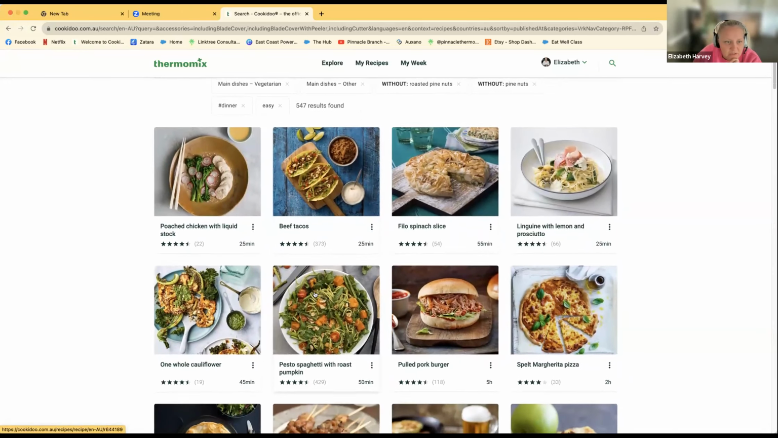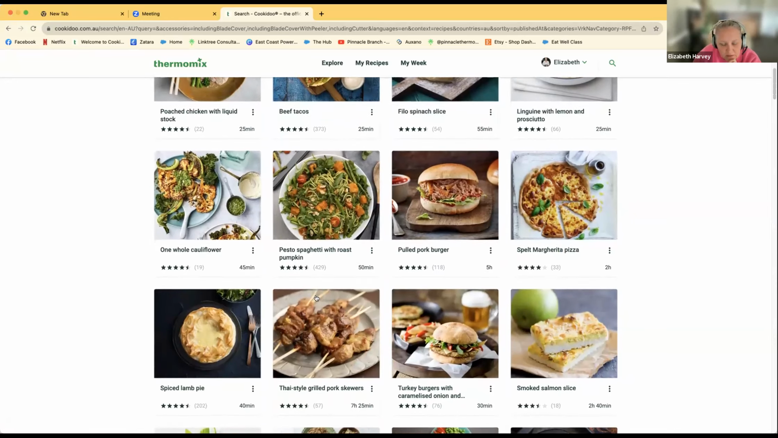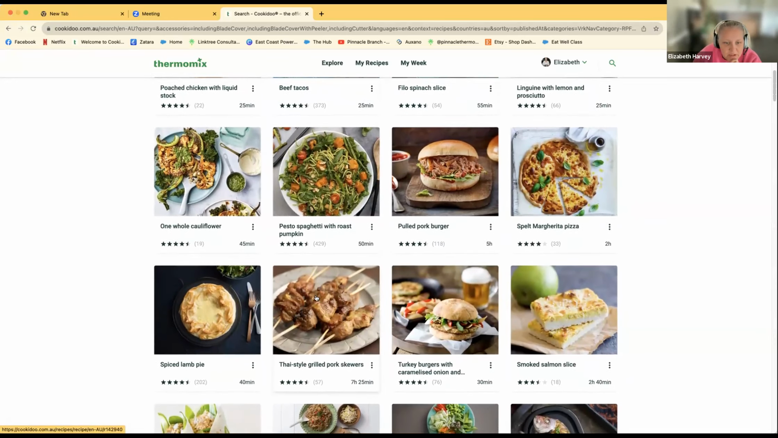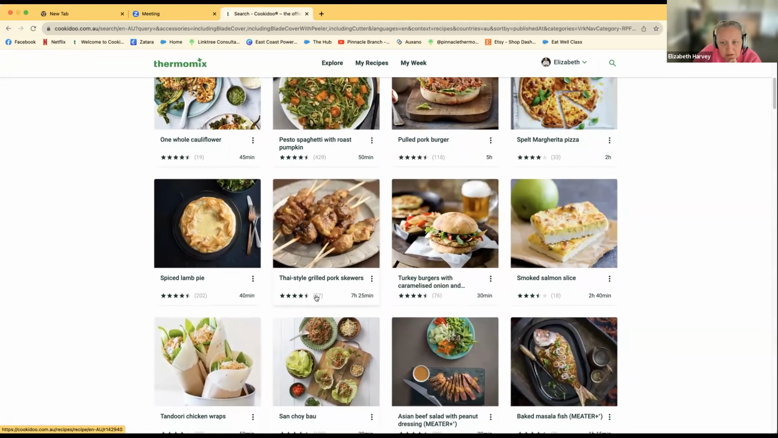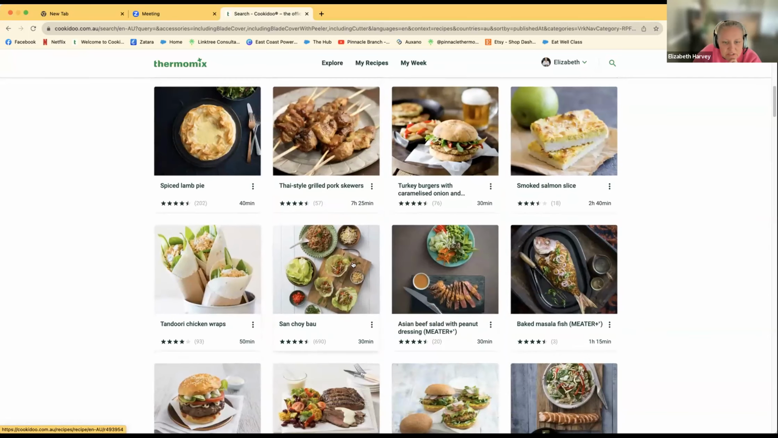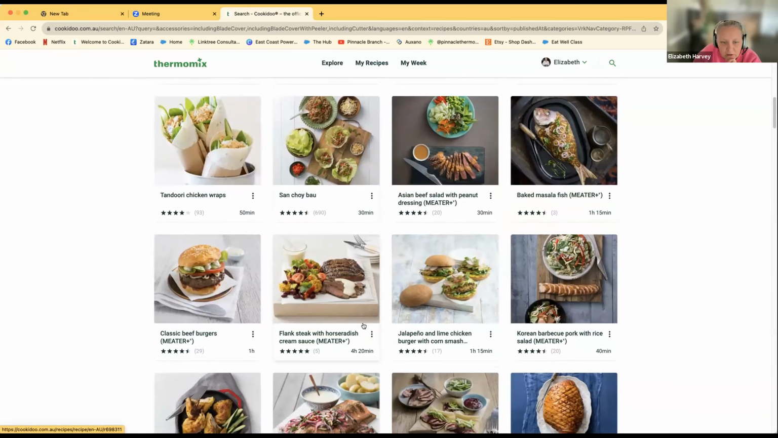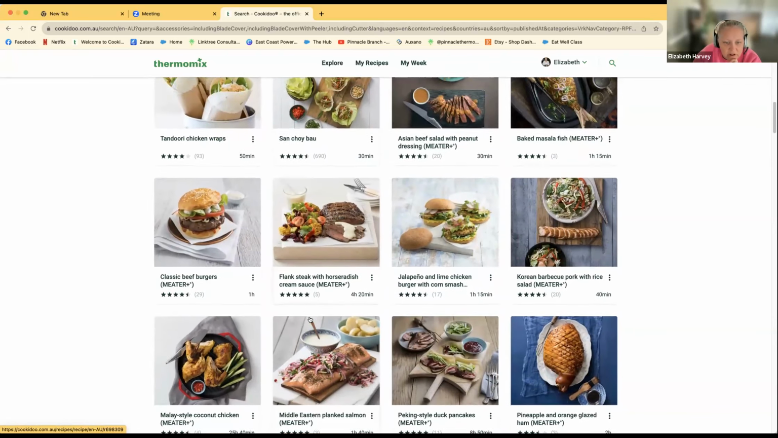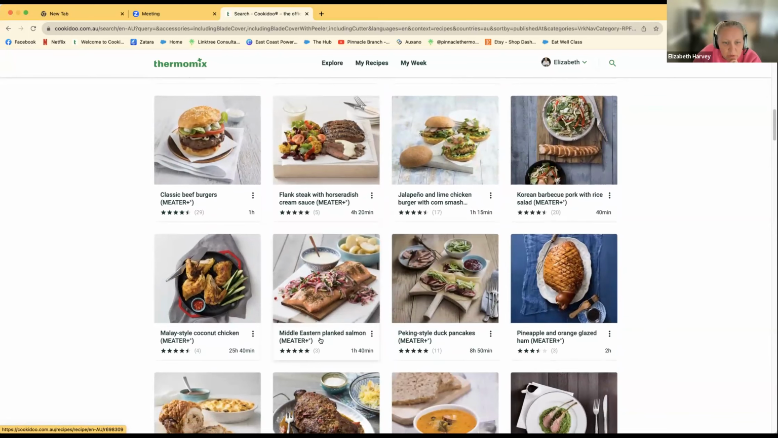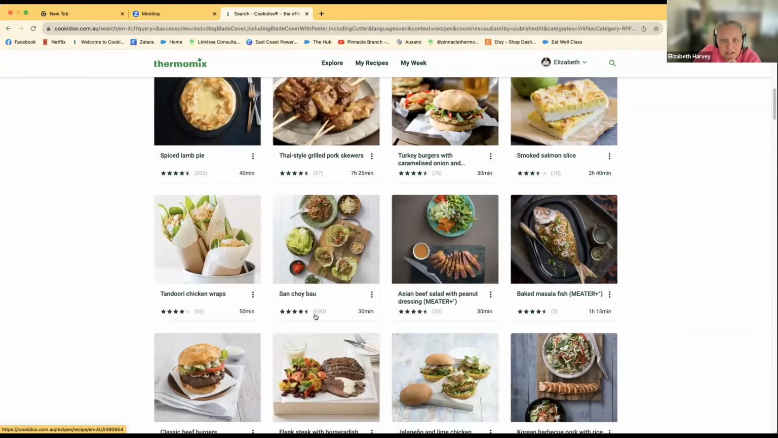Let's choose another one for dinner. Anyone want to choose one there? Anything look good to any of you? That's one I haven't made, the smoked salmon slice. You can also have a look at the ratings. San Choy Bao's got a really high rating. Oh, really high, flank steak with horseradish cream with the meter. That's got 5 stars. That must be really good. Or Middle Eastern plank salmon, also really good. Lots with the meter there.